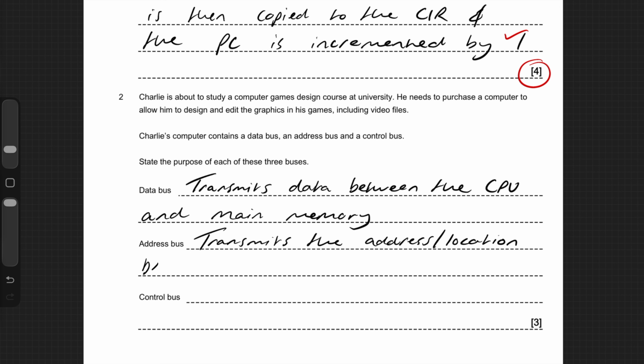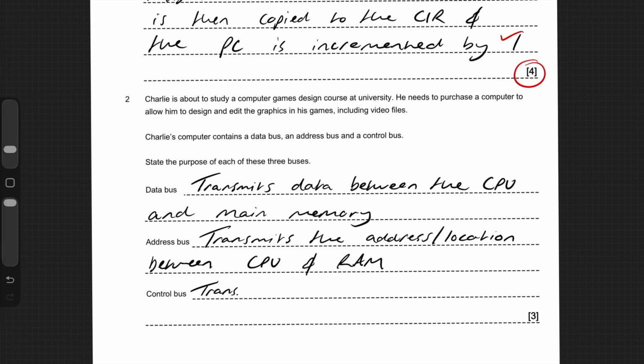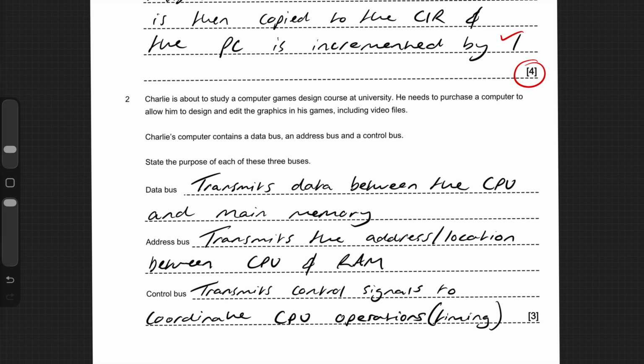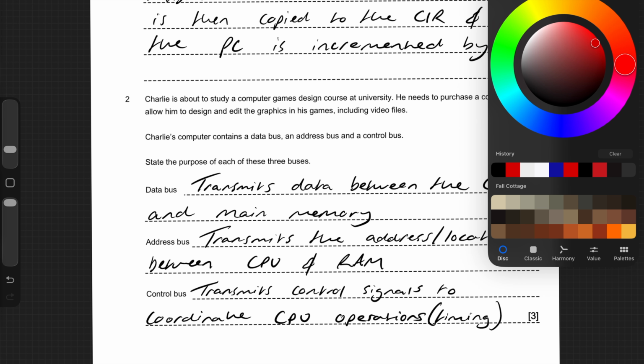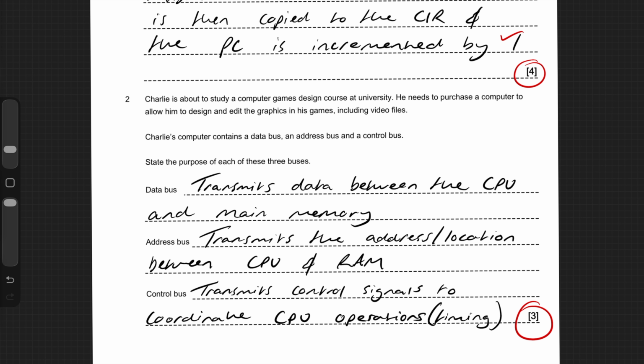So we just need to say transmits the address or location, we can call it, between the CPU and main memory or RAM. And then the control bus, as we mentioned before in the previous question, this is going to be sending those control signals to other components like RAM to say we are reading or writing. It also communicates with other registers to make sure things are synchronized and working towards the correct timing. So everything knows exactly what it needs to do at any given point. So mark there for each of those, nice and easy.